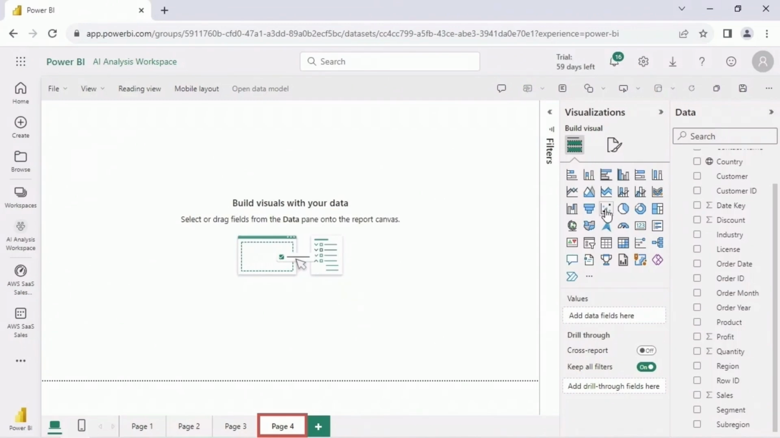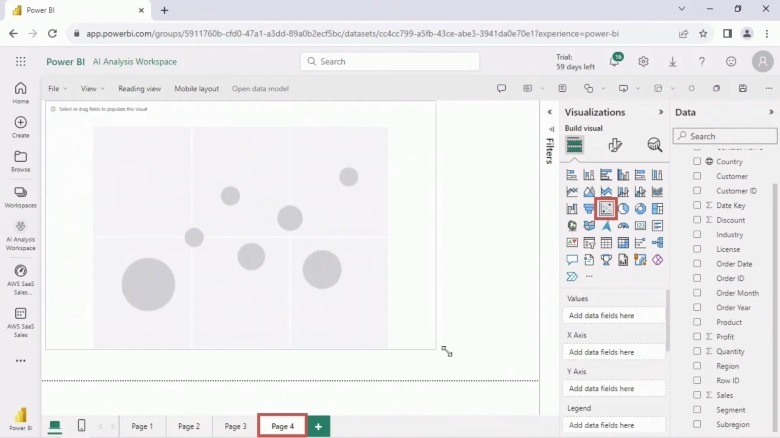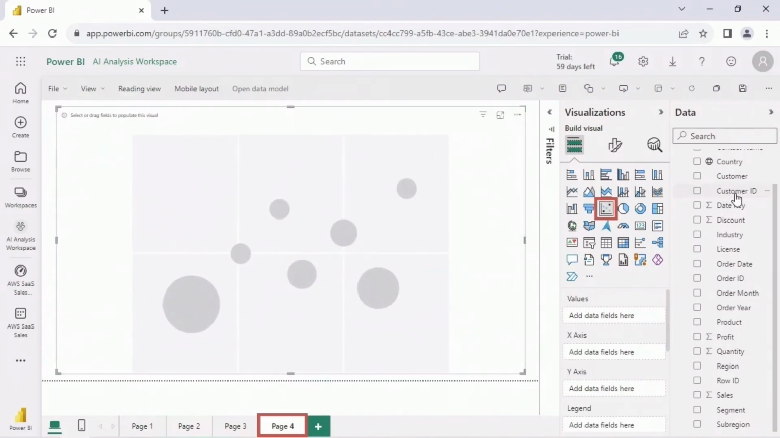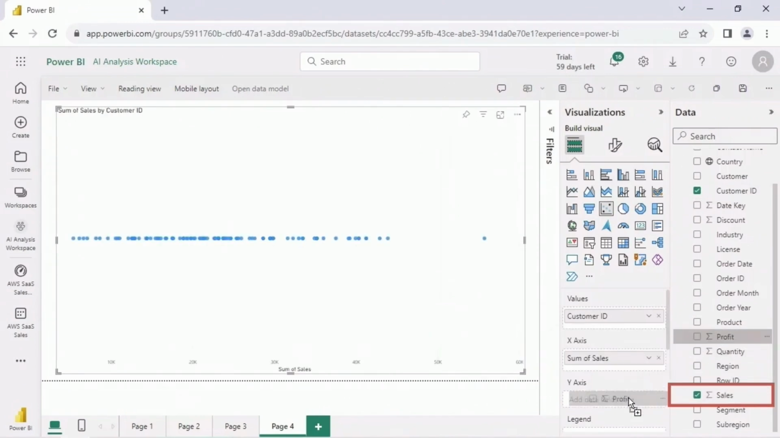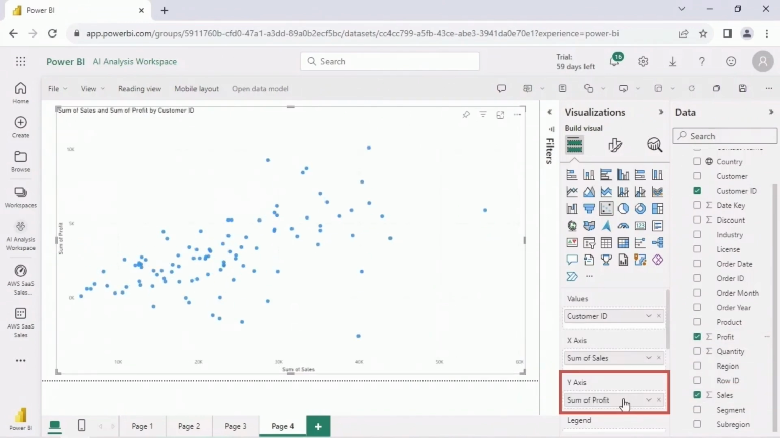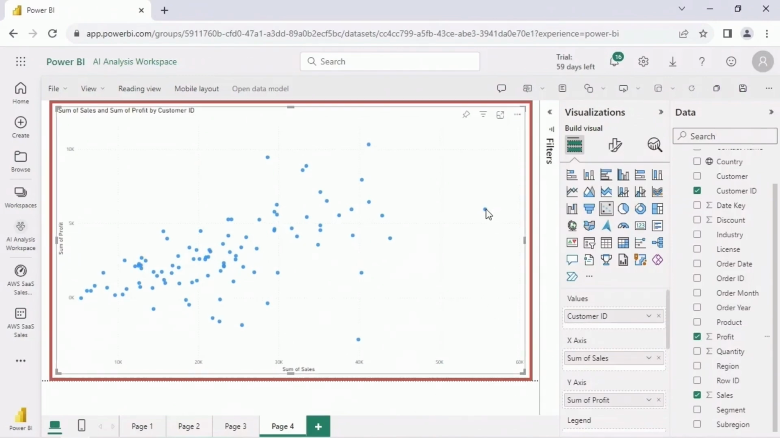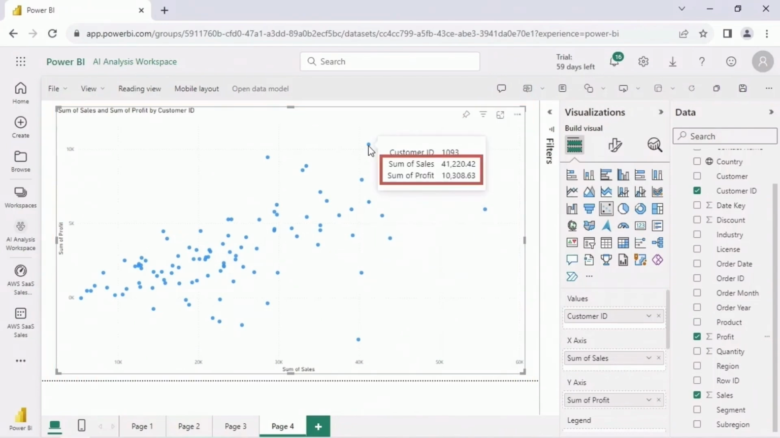I have one last page here, page 4, and here I'm going to set up a scatter plot. Here in the scatter plot, on the x-axis, I'm going to have the sum of sales, and on the y-axis, I'm going to have the sum of profit, and the value section contains the customer ID. This scatter plot shows me the relationship between sales and profit, and there is clearly a linear relationship here. Higher the sales, greater the profit. We now have set up our report successfully and we are ready to generate insights.